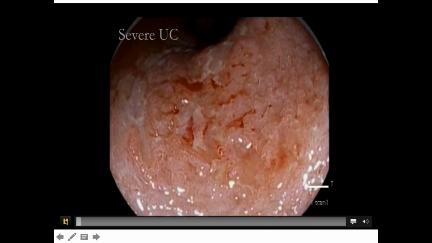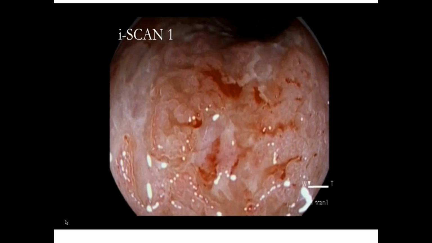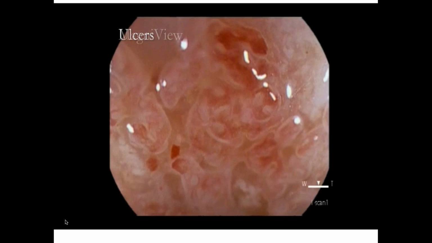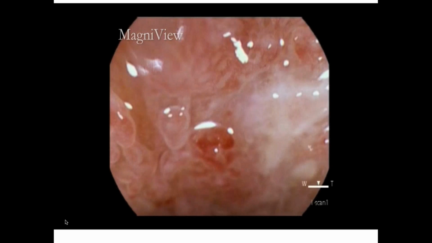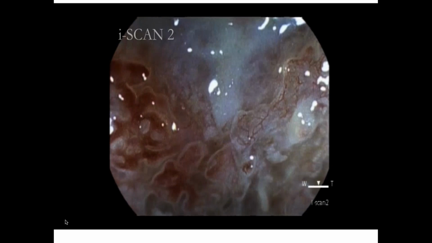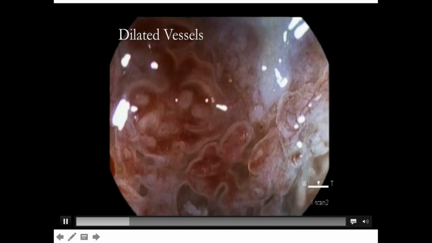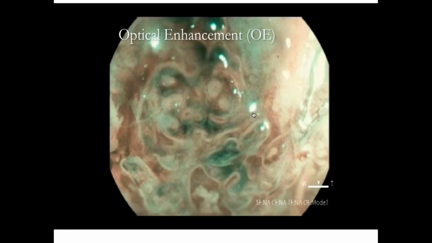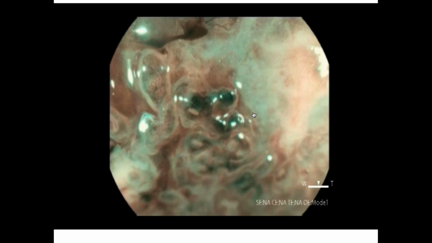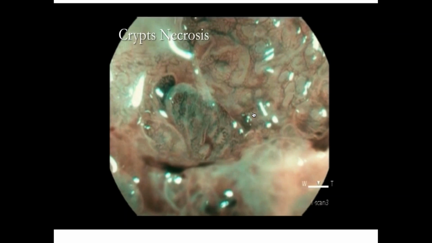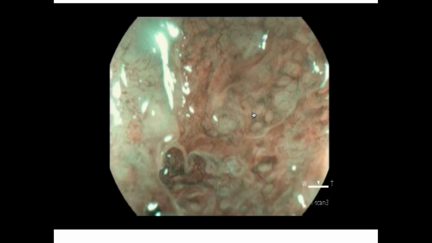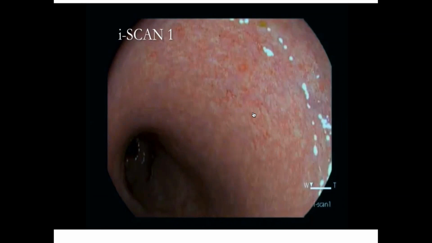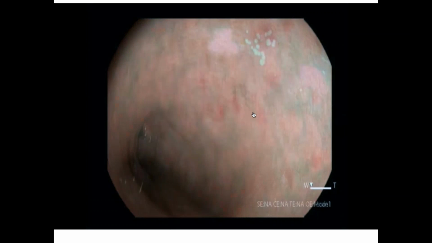And now I want to give you, in real time with this video clip, the real life. So you can see here the ulcers. This is a magnified view, so magnification, the dilated vessels, the ulceration, and with the optical enhancement, you can see the crypt necrosis, you can see the vessels and the luminal bleeding. This is the scenario of severe ulcerative colitis, but look at here the mild activity.